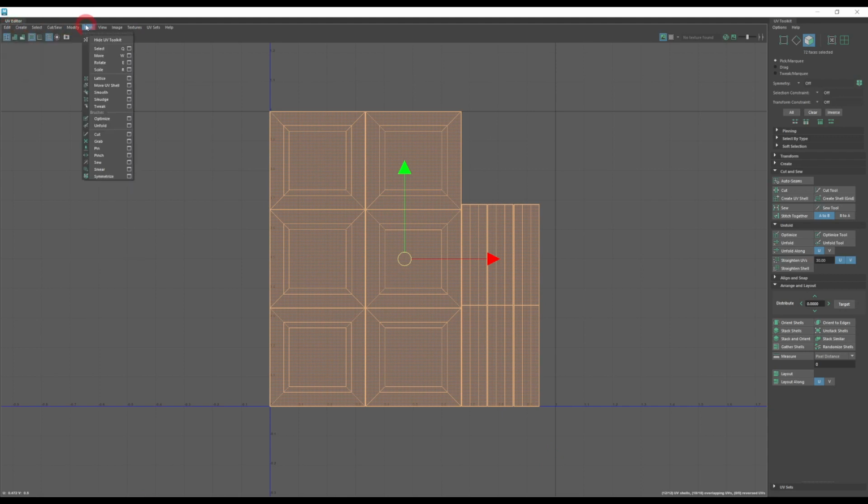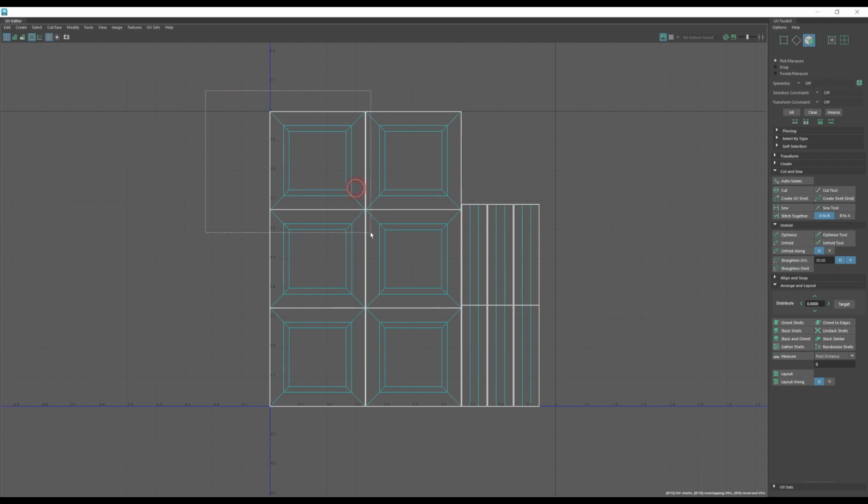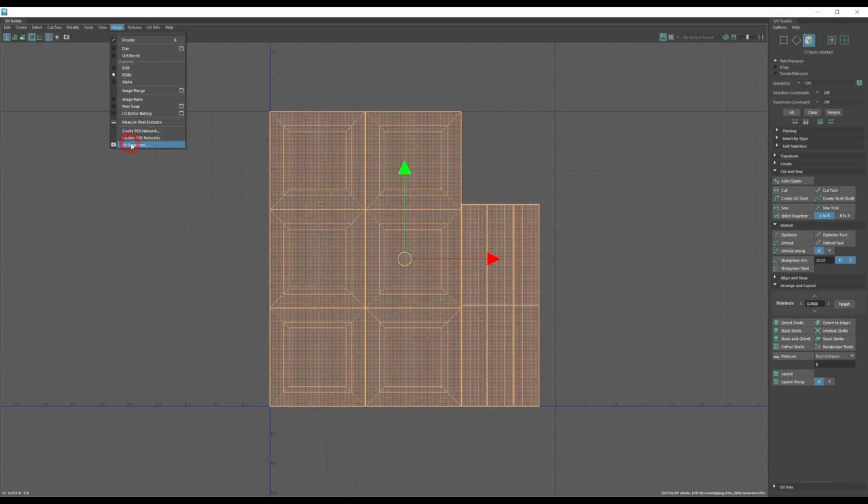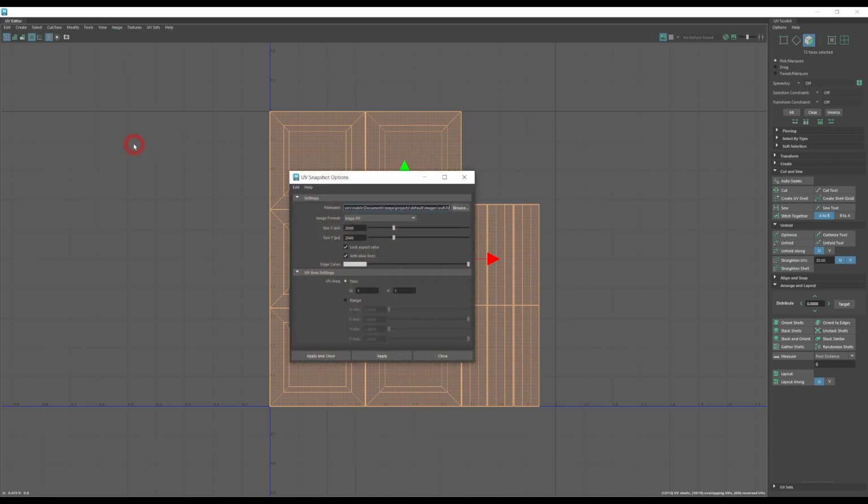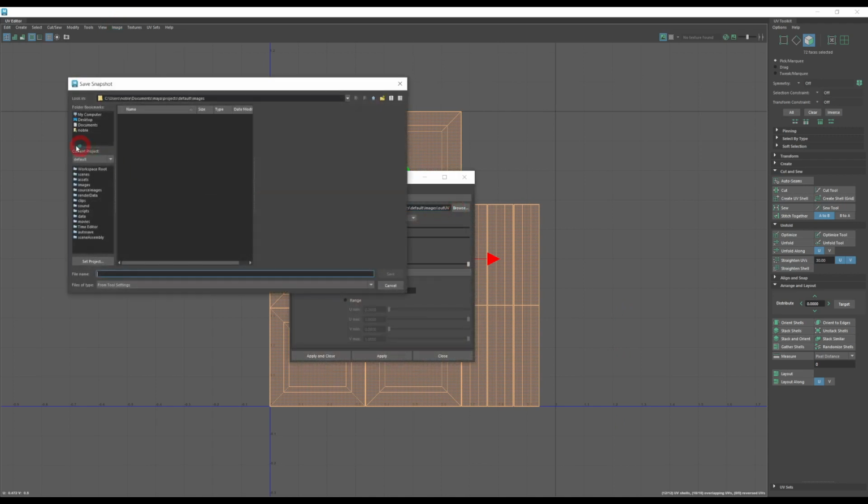So what I need to do, I need to export the UV. So if we go to the image tab, on the very top, select all the UVs. I'm not sure if you need to, but it's best practice if you do. So click on the image and then do a UV snapshot. So what we then need to do, I'm just going to put it on desktop and save it as UV snapshot.